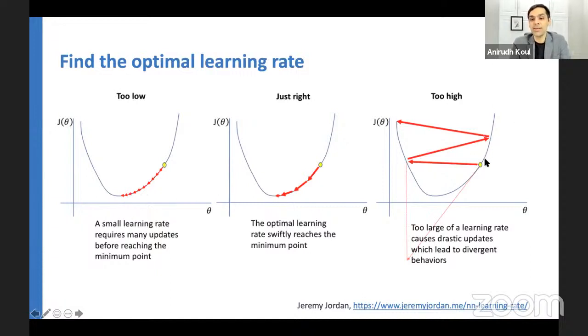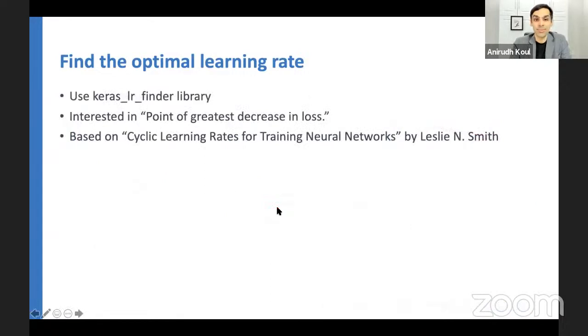If you use too high of a learning rate, it will just go bouncing around without going to the local minimum, like the global minima. So you want a number which is just good enough that it will take the minimal number of steps to land here. And what we essentially are interested in is the point of greatest decrease in loss. So you want that learning rate which leads to the greatest decrease in loss. So not the greatest loss, the greatest decrease in loss.